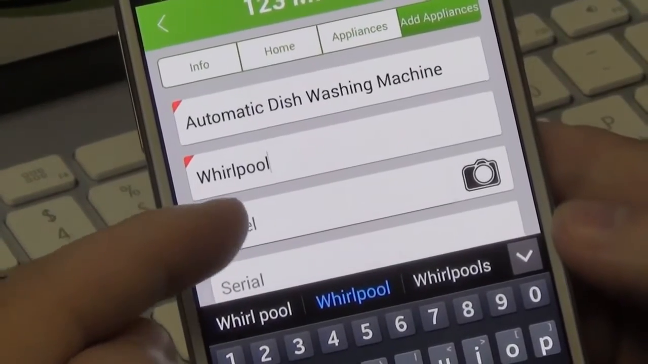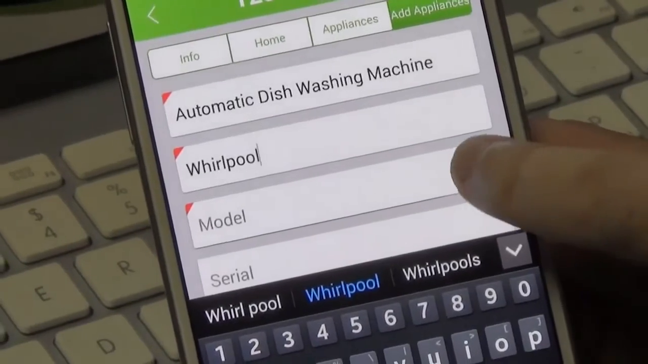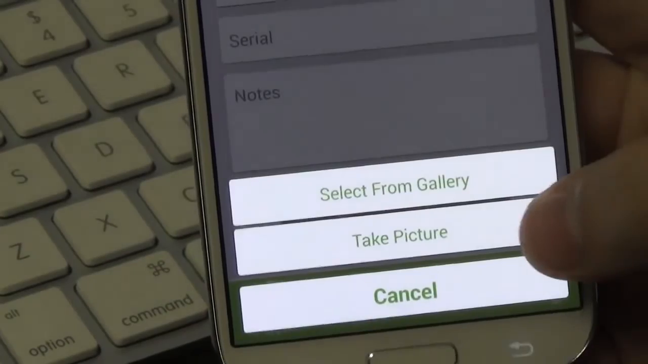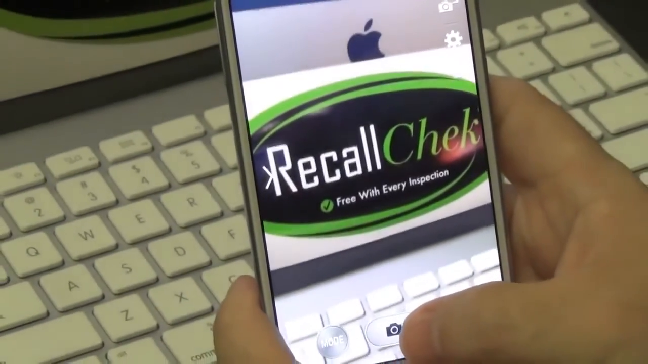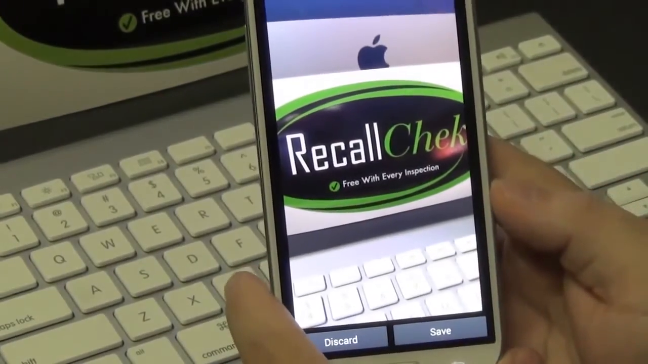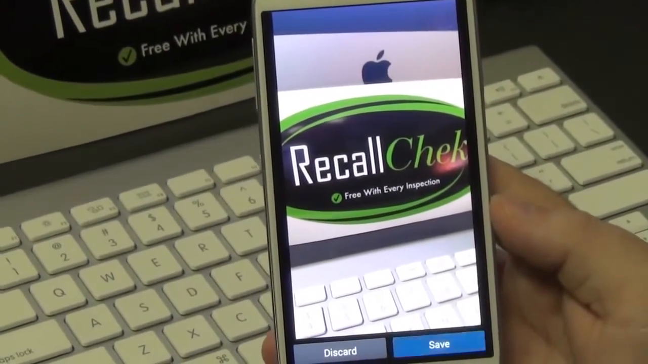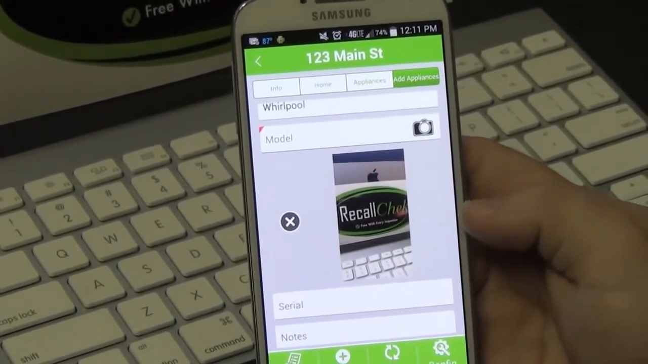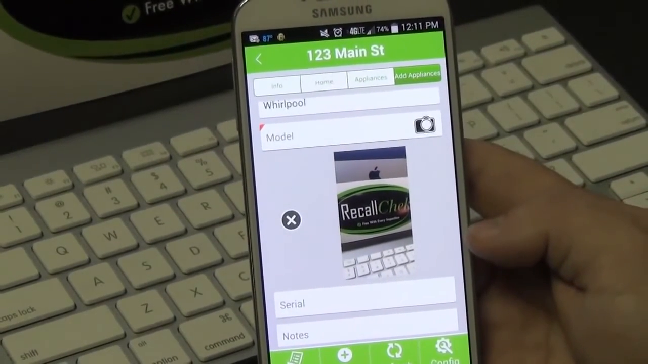And at this point, you can either type in a model and a serial number, or you can just hit the camera icon. This will default to either selecting one from your gallery or taking a picture. And if we take a picture of the data plate for this, let's just use what's right here on the desk. Let's imagine that that was the picture of the data plate for the dishwasher. We can either discard it and take another picture, or we can save it. Make sure that that model and serial number is visible for us. If you can't take one picture with the model and serial number, make sure to capture the model number.